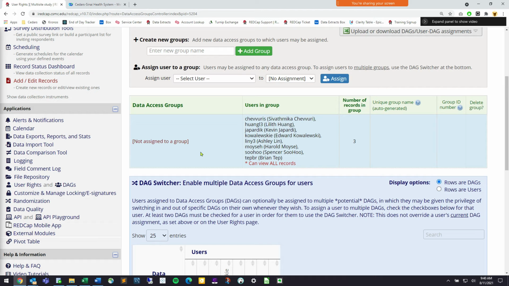And typically, in most cases, that's going to be what you want to do. In some cases, you might want everyone to see everything. In that case, you wouldn't need to use the data access groups, but that's what we're talking about here, how to compartmentalize this data.